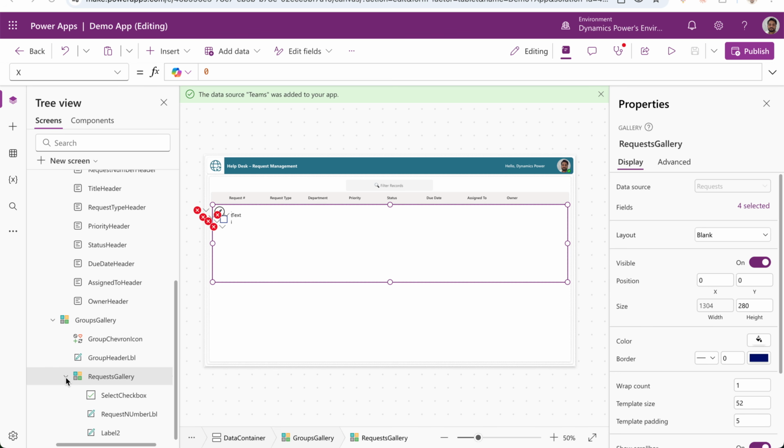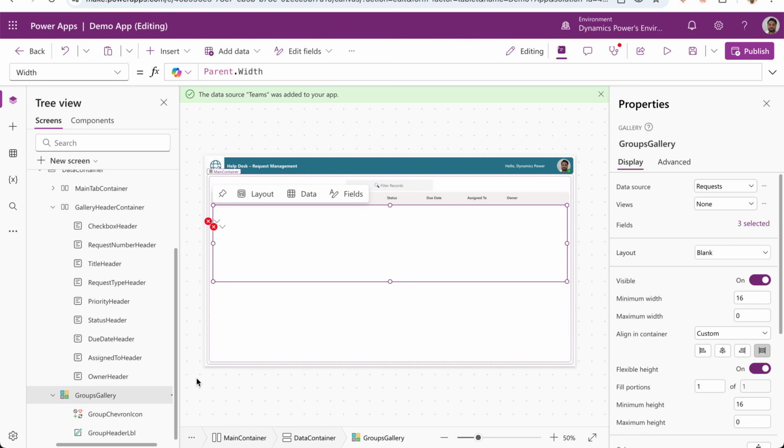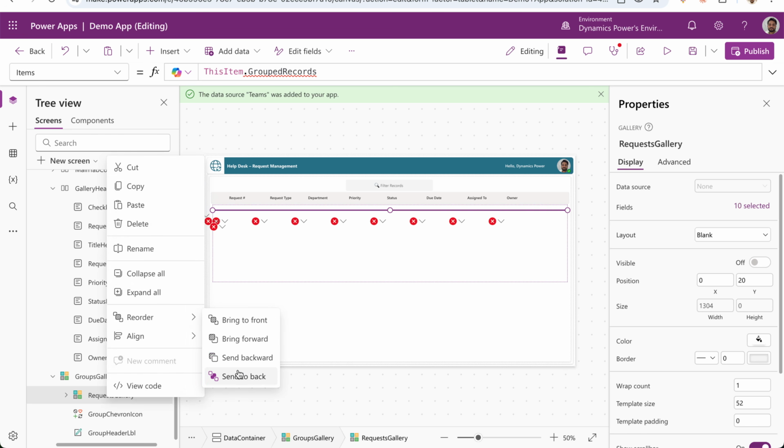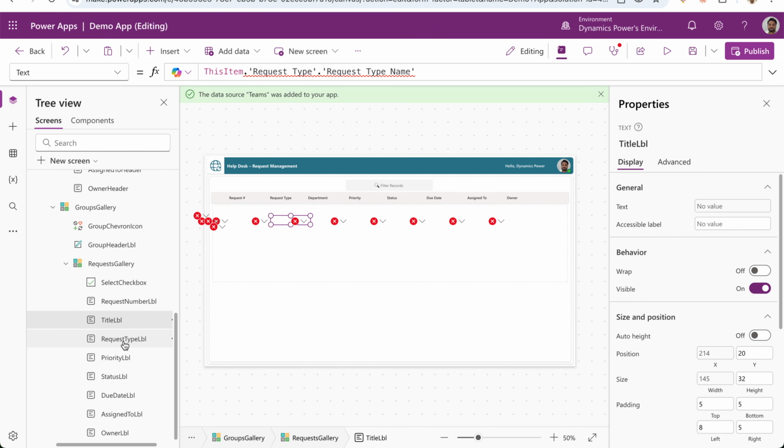And just remove this, and inside this I'm just gonna paste it. Okay, now we have this. I'll just reorder it. Everything is same, just the fields have been added here. Now if I open it, you can see we have this request number label, title label, request type label and all. Okay, this is done.